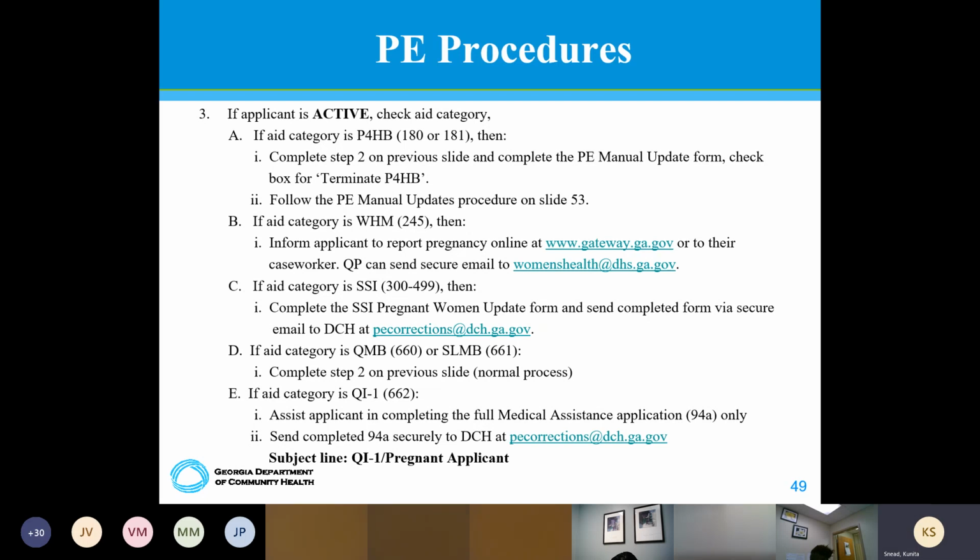If they're active on Women's Health, refer them to DFACS to report their pregnancy. They can go online. They can call the call center, the 1877 number that you saw earlier, but it's 1877 423 4746, or they can report it to their caseworker. Also, you can send an email to this Women's Health email address to let them know, hey, can you reach out to this lady? She's trying to report that she's pregnant and she's active on Women's Health. If you want to do that, you're more than welcome to do that. But those are their options if they're active on Women's Health.